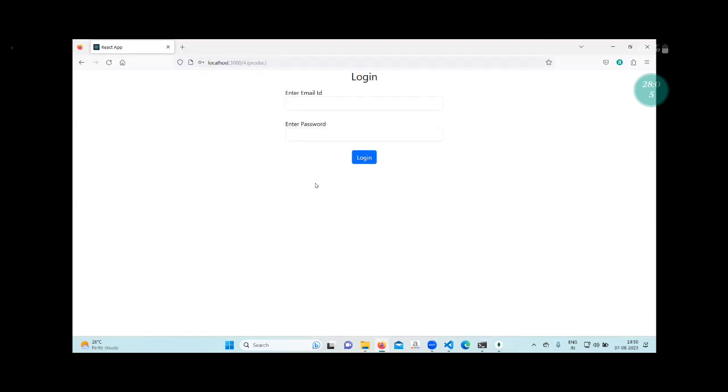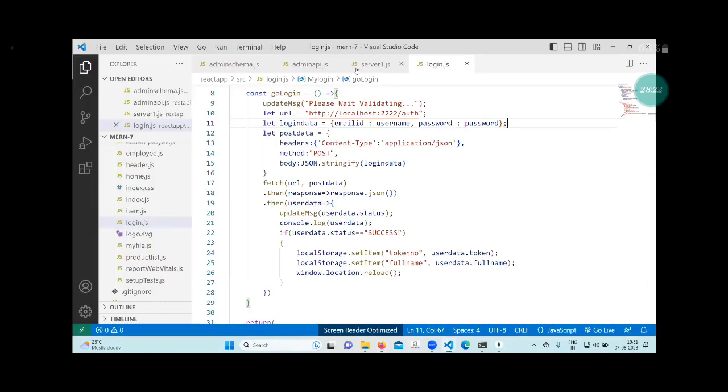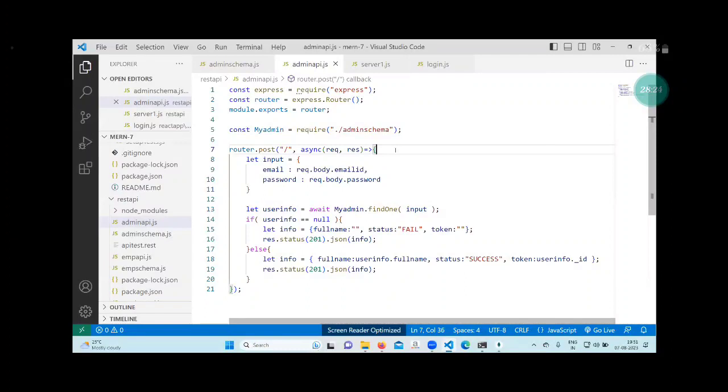There should be a page here, or maybe in the same page, left side login and right side register. Register here, and once you register, then using the registered email ID and password you can log in. Okay. So for register, we need to write the API here. In which file? Admin app.